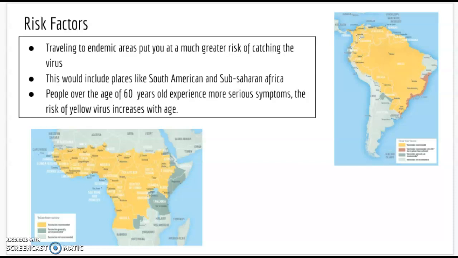Occasionally, travelers who visit yellow fever endemic countries may bring the disease to countries free from yellow fever. In order to prevent such importation of the disease, many countries require proof of vaccination against yellow fever before they will issue a visa, particularly if travelers come from or have visited yellow fever endemic areas.